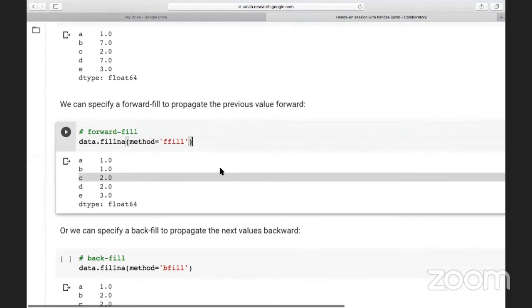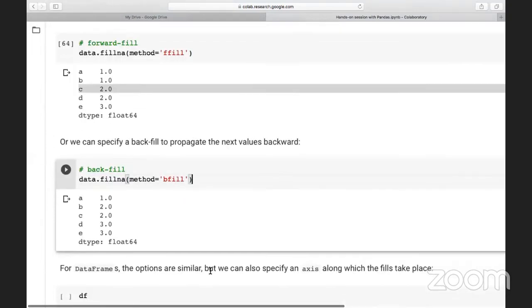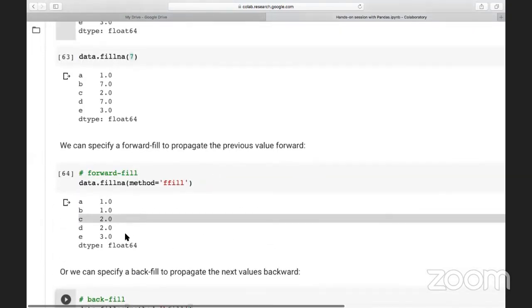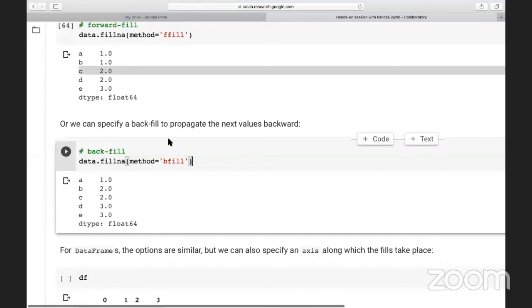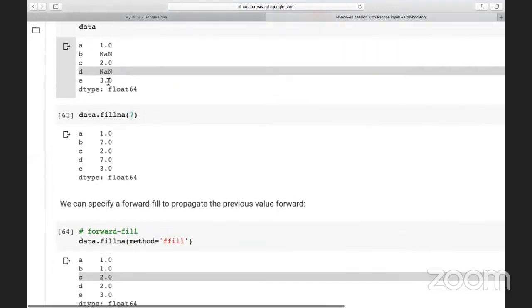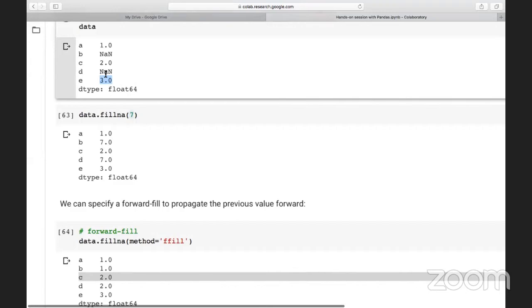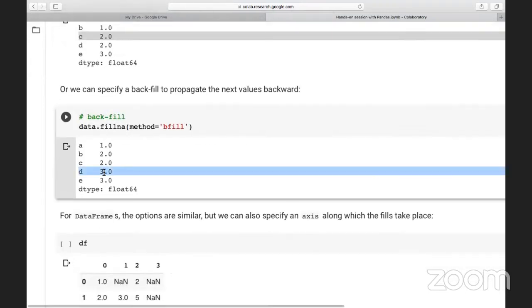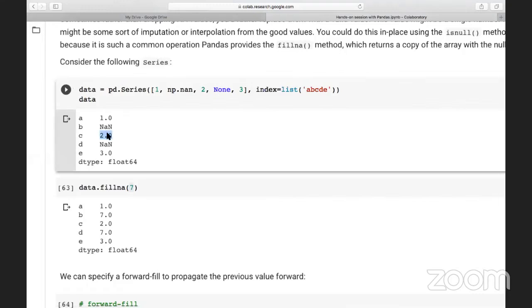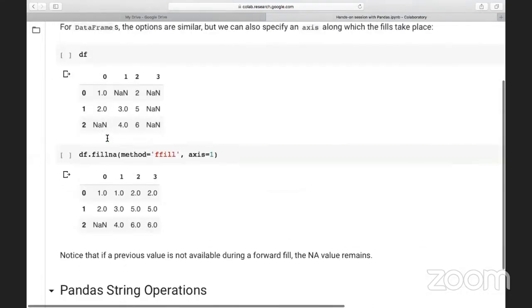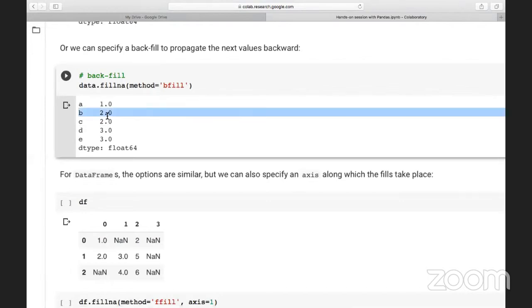Also, we can back propagate to fill the null values by simply specifying bfill. It replaces the null values from behind. Instead of coming from top down, it fills the values from bottom up. As you can see here, the null value starts with 3 and it replaces the null value with 3, and this null value starts with 2, so it fills in the value 2. So these are the 2 types, backward fill and forward fill.